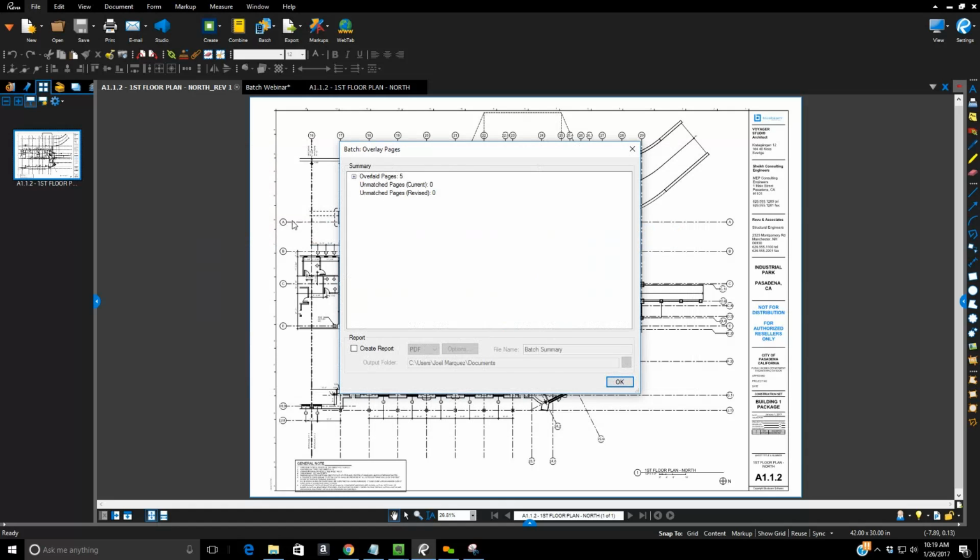Now this is going pretty quickly because there are only 5 pages that we were looking at, but imagine having a 100-page document. This is a lot easier than doing it manually.